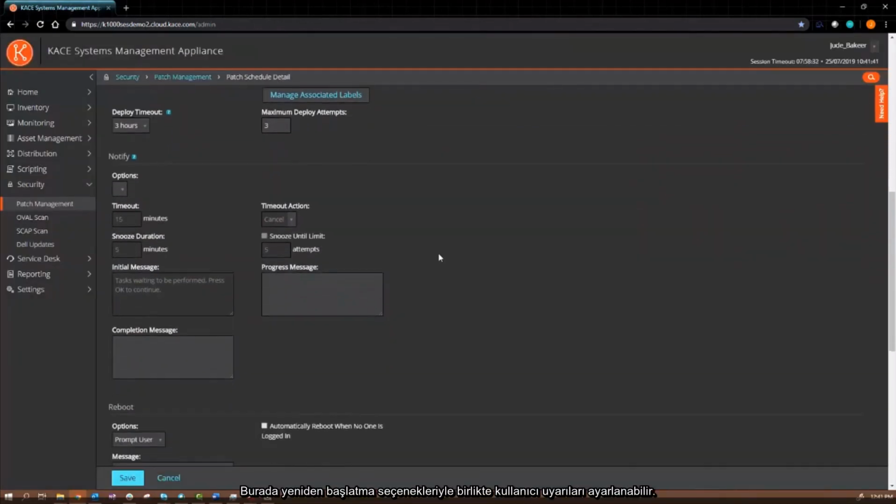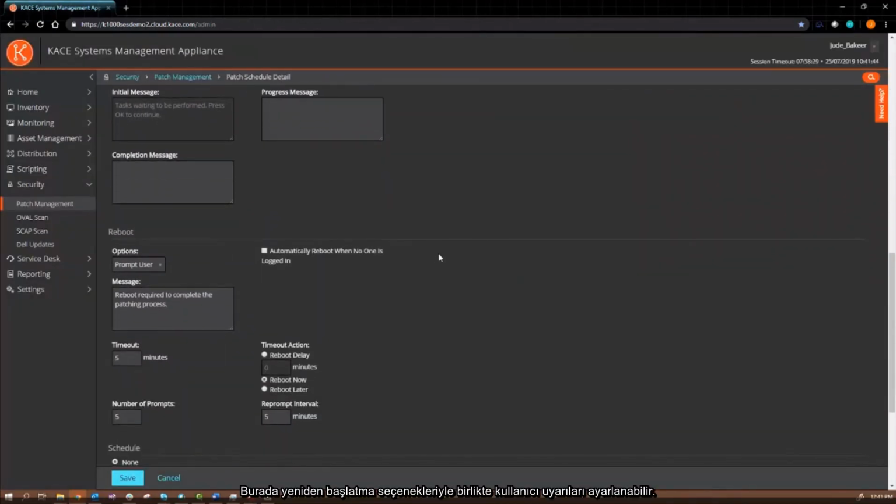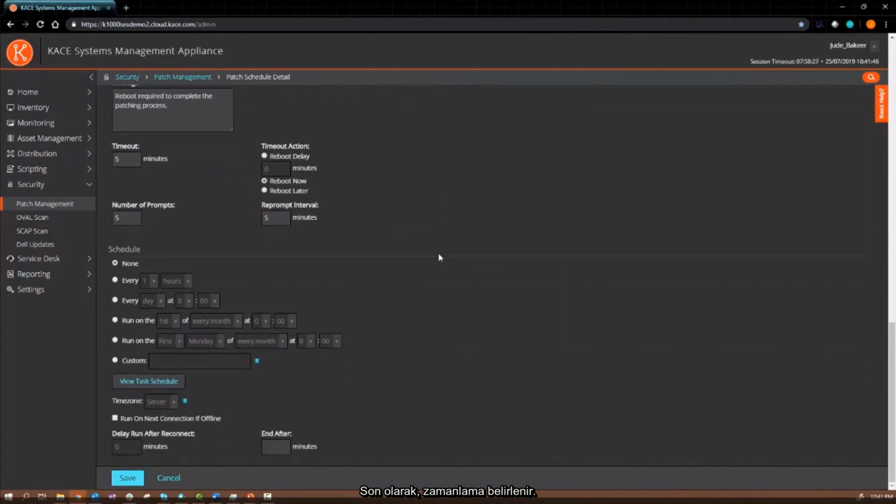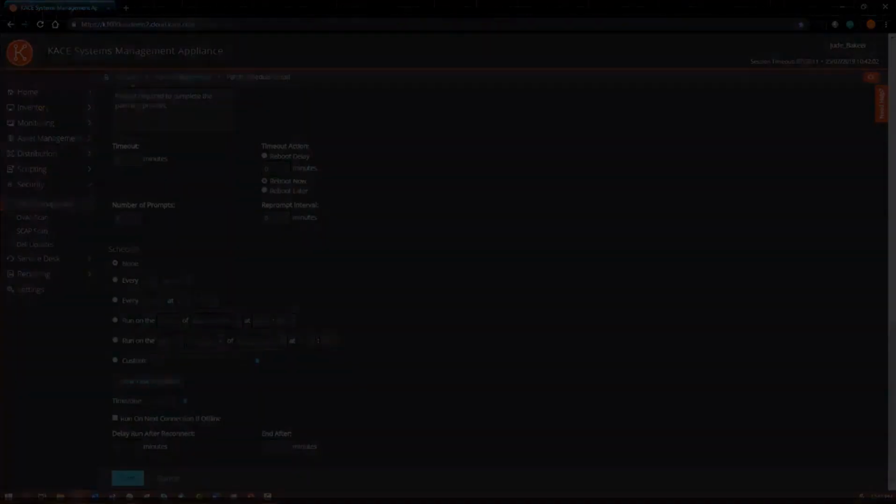User alerts can be set here, along with reboot options. Finally, the schedule is defined. This process is also available for Dell updates, where Dell devices can have driver, firmware, and BIOS updates delivered in the same fashion. Once you're done, just save the task and it'll run on that schedule.